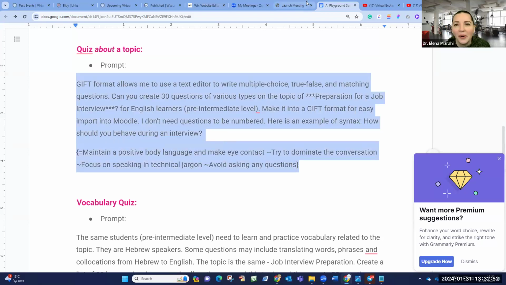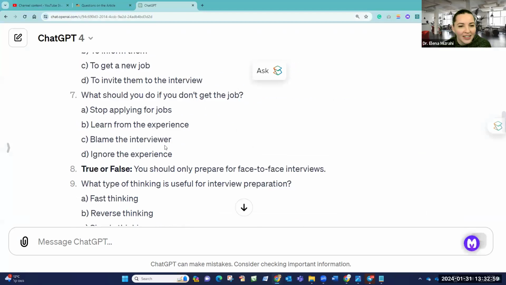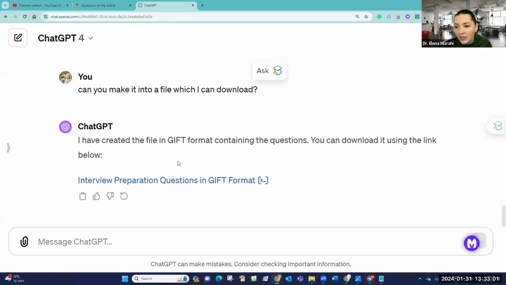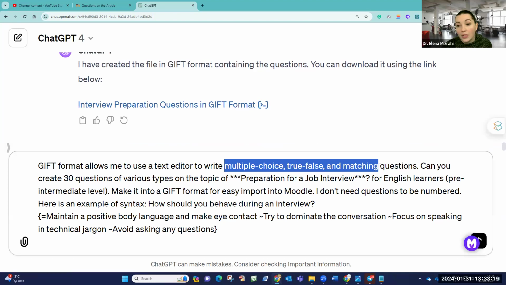Let's do it right now. Let's see what sense of humor ChatGPT has. Right now I'm continuing with the same prompt, and I don't have to create a new conversation. As you saw, my prompt begins with an introduction of what gift format is, even though we already explained it to this software. This helps me with multiple choice, true, false, and matching questions.